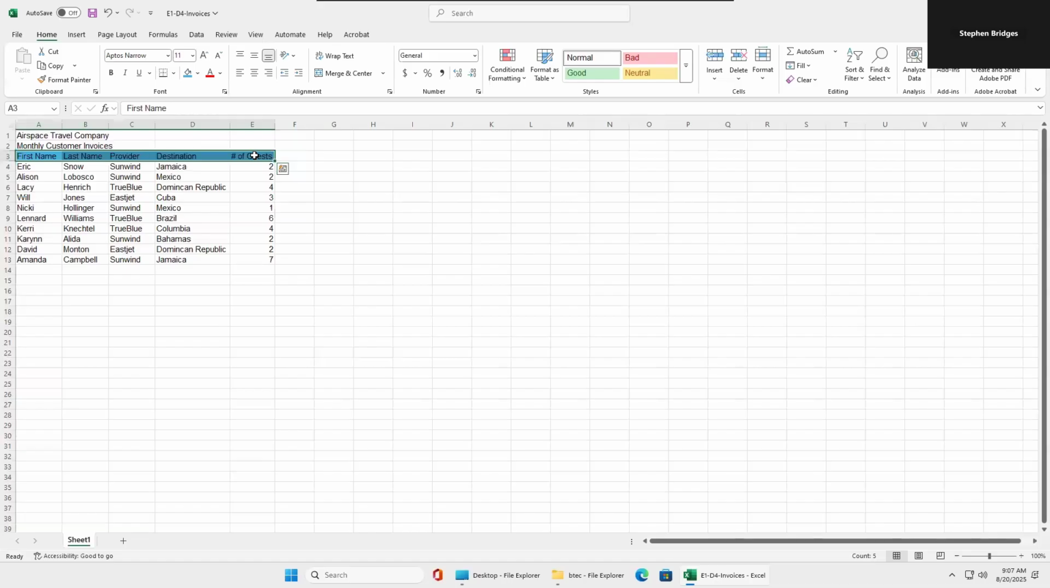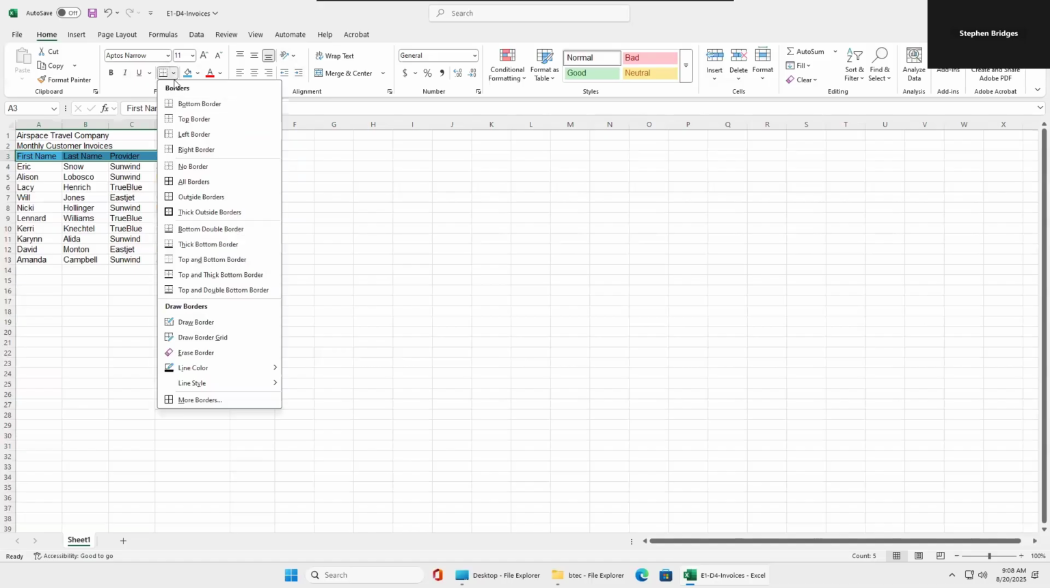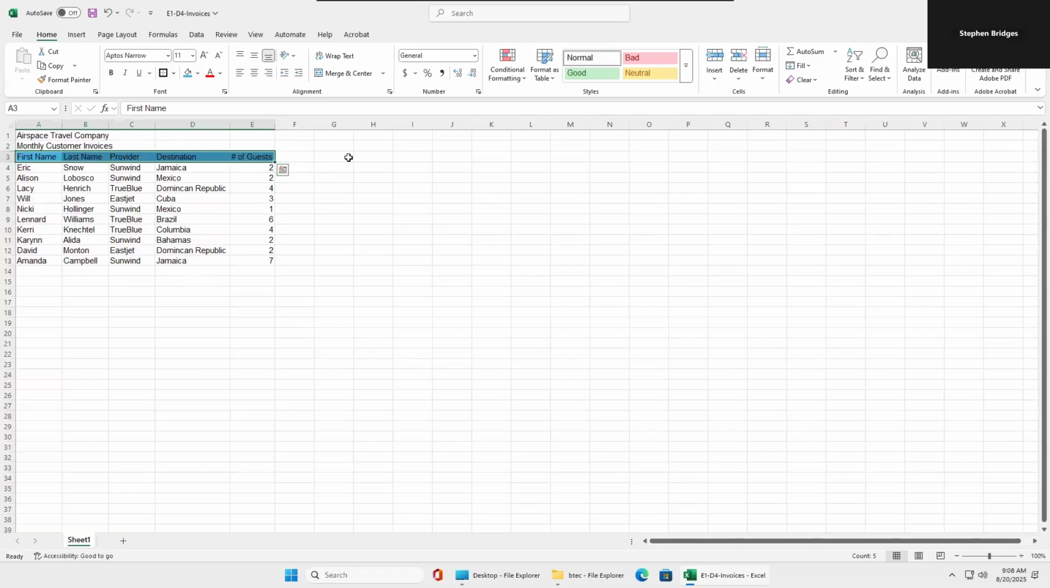We'll put a border around it. We go here, Home. Borders is right here, and right here is thick outside borders. We'll click that. Now, if we click off, we'll see that that section does have a thick border around it.